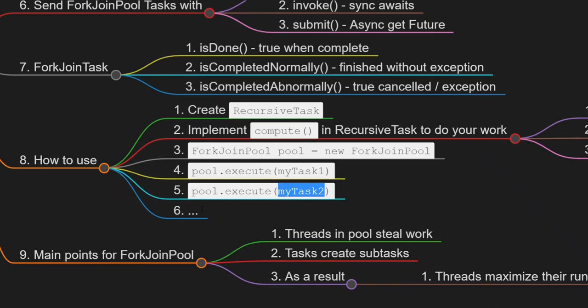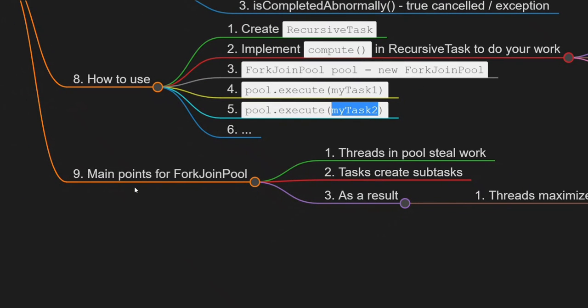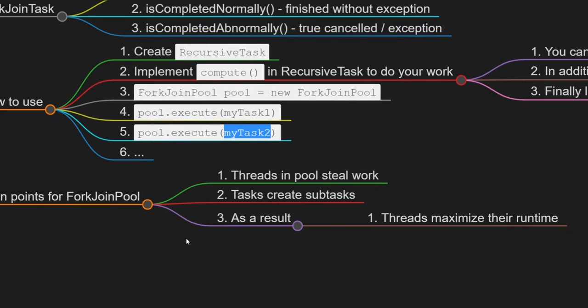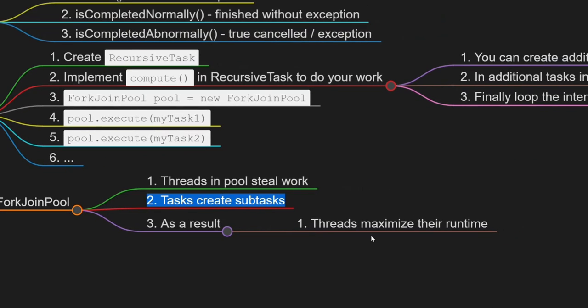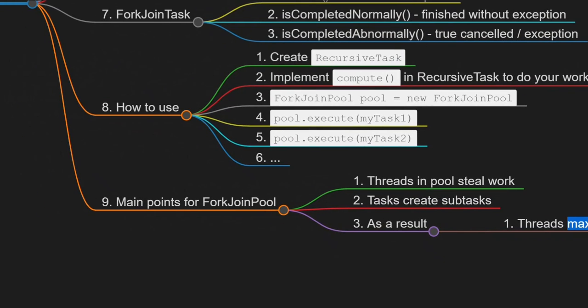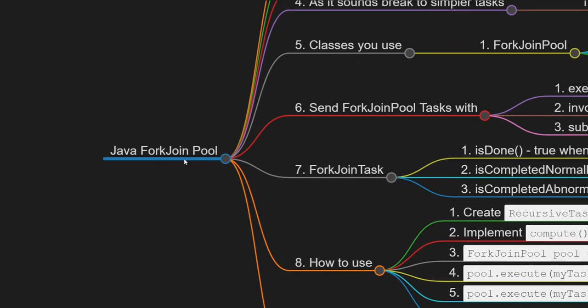So the main points, let's summarize this. The main point of the ForkJoinPool is that threads can steal work from one another. Therefore, we optimize for all the threads to be busy all the time. Tasks can create subtasks. This is why it's called the ForkJoinPool. We fork tasks into additional tasks, and then as a result, we wait for the tasks to join, and then the threads maximize their runtime. So this was the brief summary of the Java fork join pool.